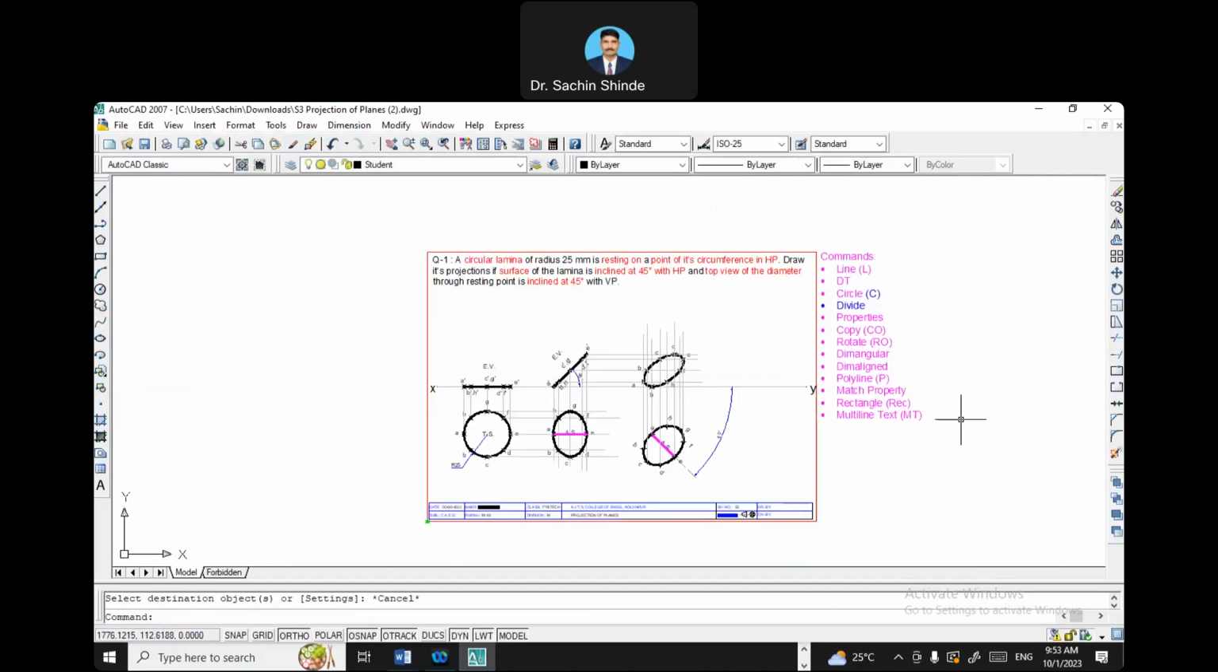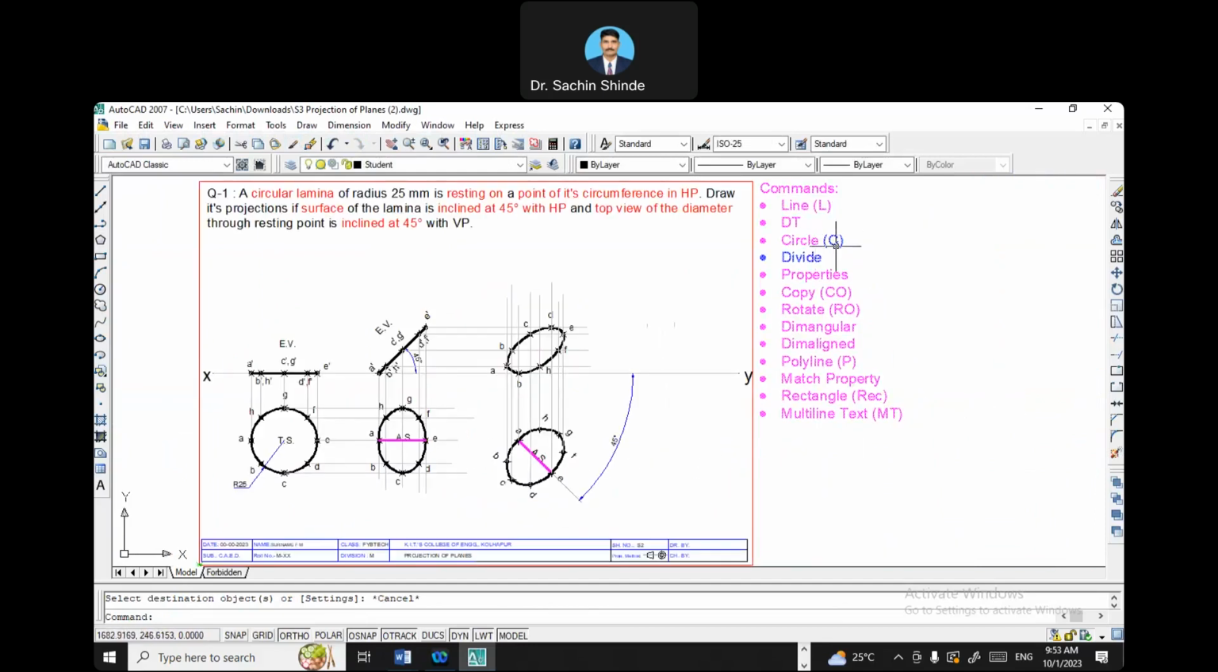So just remember all these commands: line, DT, circle, divide, properties, copy, rotate, dimension, angular, align, polyline, match property.